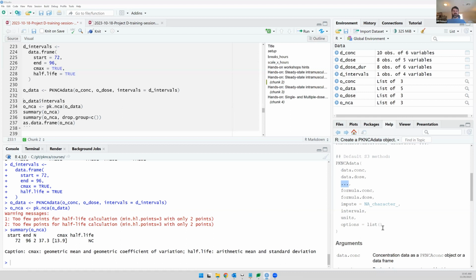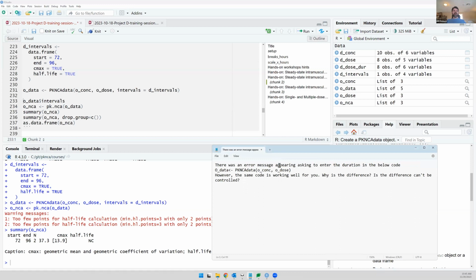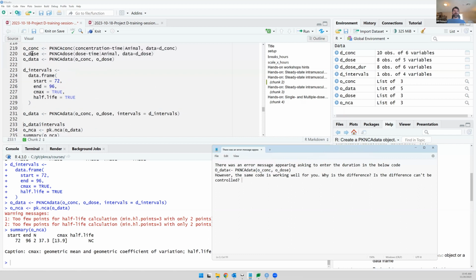There's another question. There was an error asking me to enter the duration in this code. However, the same code is working for me. What's the difference? And I think the underlying question is, how can you control the duration? So the duration has to go into the dose object. It doesn't go into the data object.